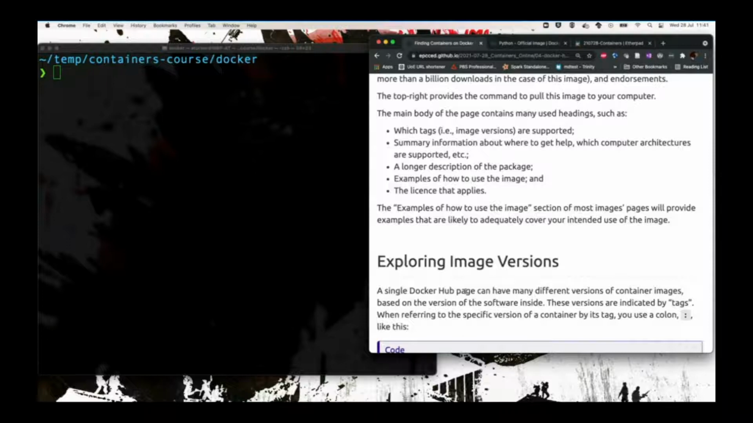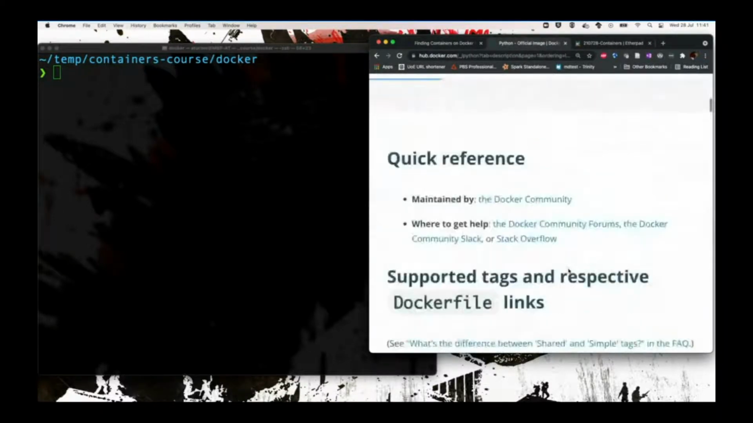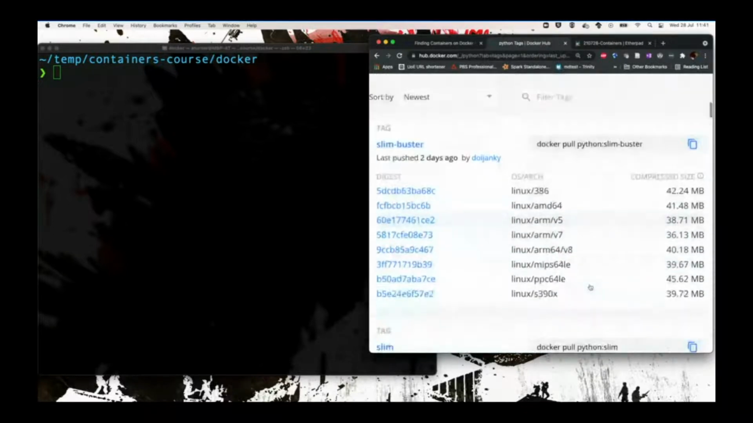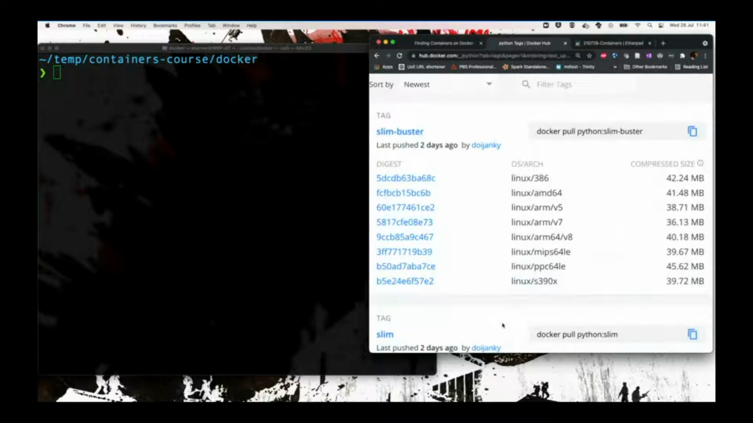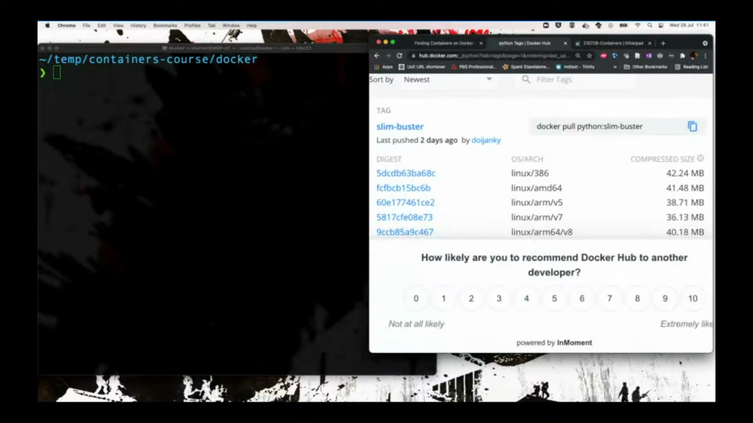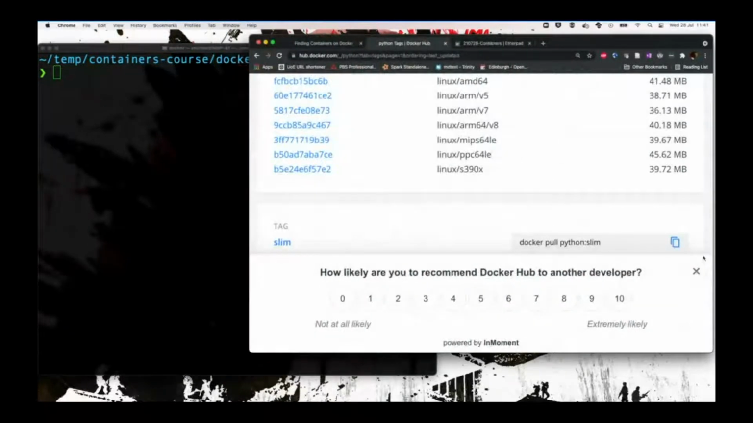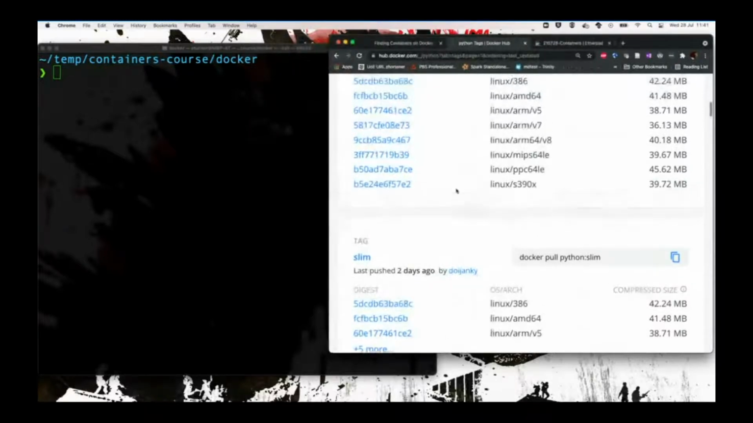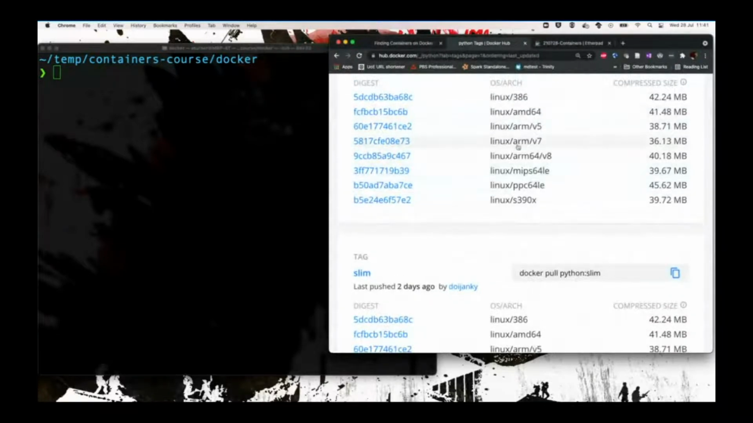Yes, sorry, Long. Yes, the OS Arch refers to the host. So if I go back to the Python here, where was it? Same Buster, I assume, all of them. So they do various ones. Can I get rid of that annoying thing that's just popped up in the way? Let's get rid of that. Yes, so these are the different host architectures that they provide the image for.